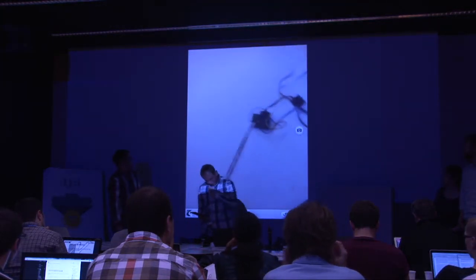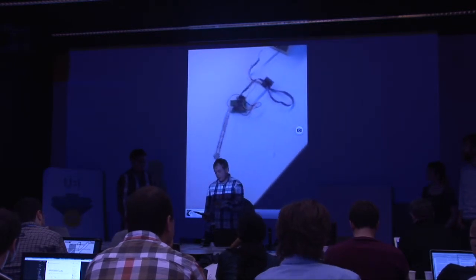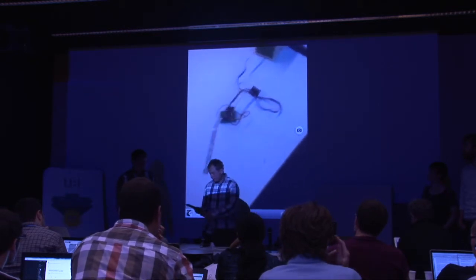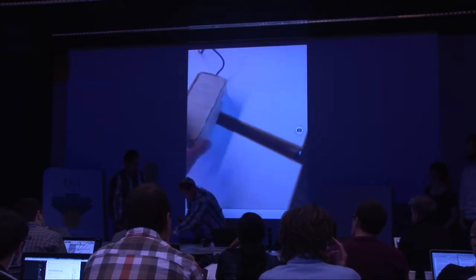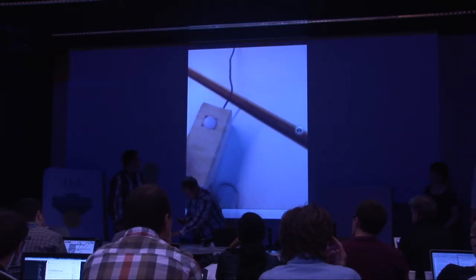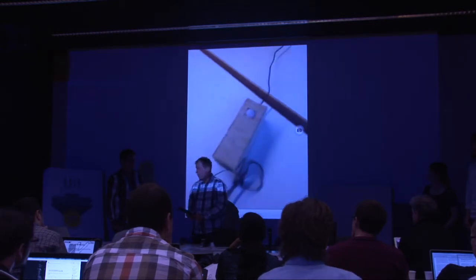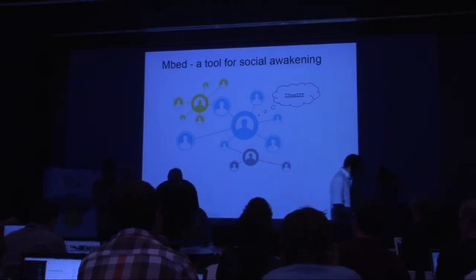So this part you put inside the bed, and as you can see, it's a prototype, but we actually envision this will be a wireless sensor. This is your alarm clock replacement, and here you can see the sensor that senses the movements of the user. Okay, so we will present you Mbed.